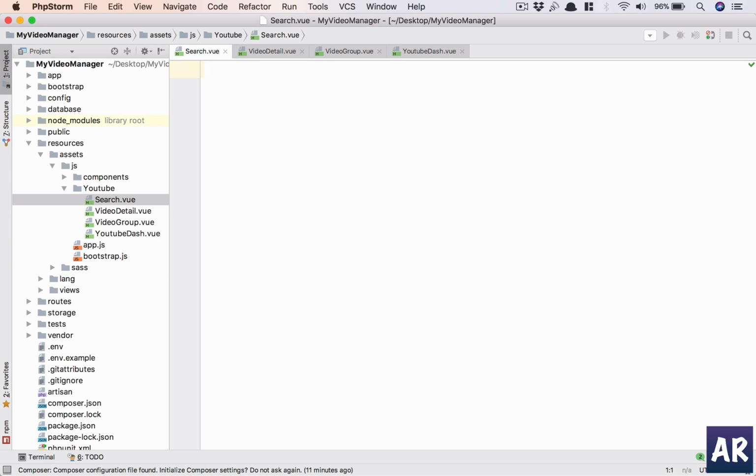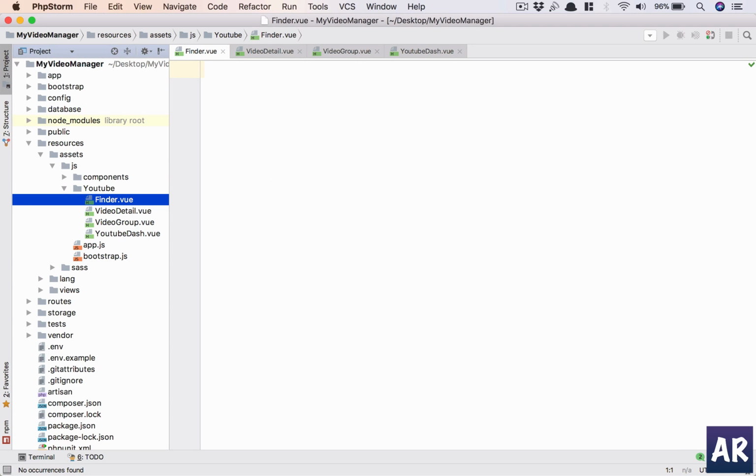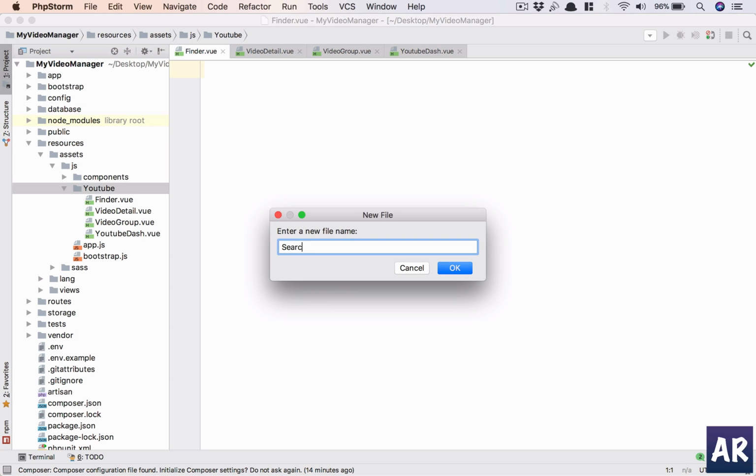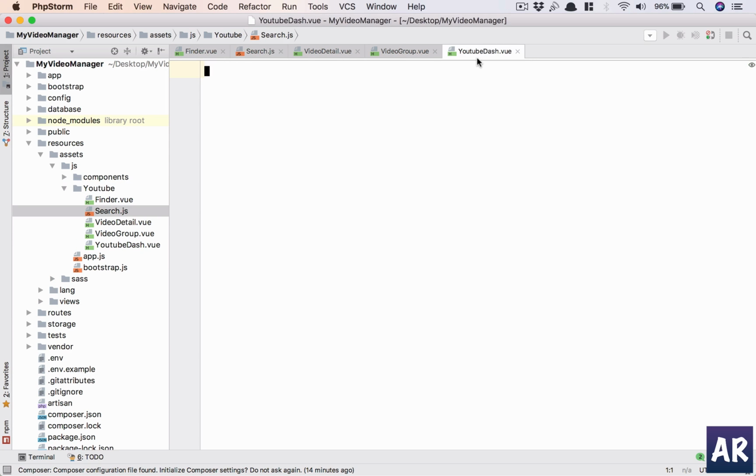Oh no, we will call it finder, because I'm going to create a class which is a JS file where we will have the primary logic to search through the YouTube API. And so we will add that JS file as well, which is search.js. So the dashboard component is the first component, the container for the YouTube app, so everything will come here.